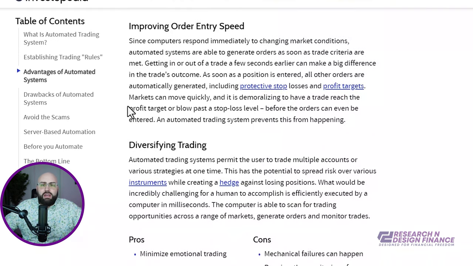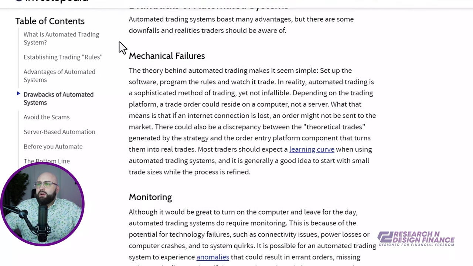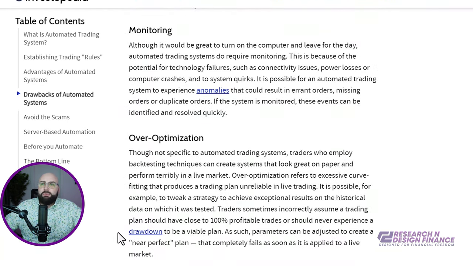Order speed: you're able to get your trades in much easier than having to click. You're able to diversify your trading. So some of the cons, though, real quick, are mechanical failures. You have the algorithm or the computers go down. That could be an issue. Of course, you're going to have that on a manual trade anyway. Monitoring, there might be more anomalies, and then it might start to over-optimize.